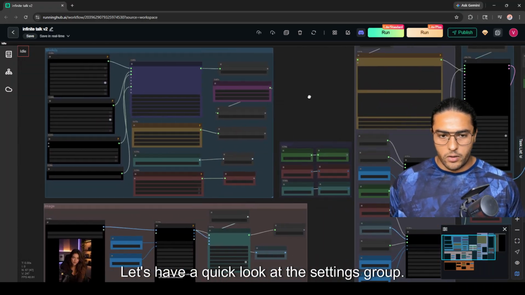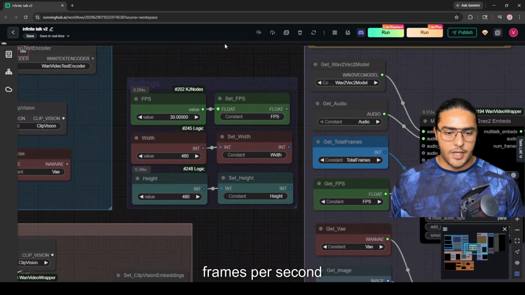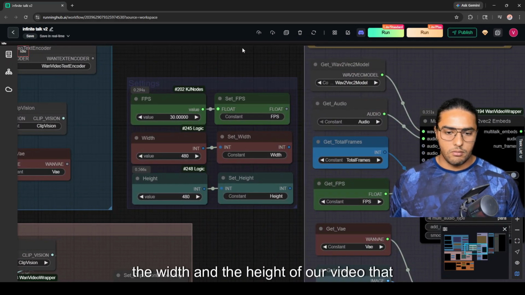Let's have a quick look at the settings group. Here we set the frames per second and the resolution, the width and the height of our video that we want to generate.